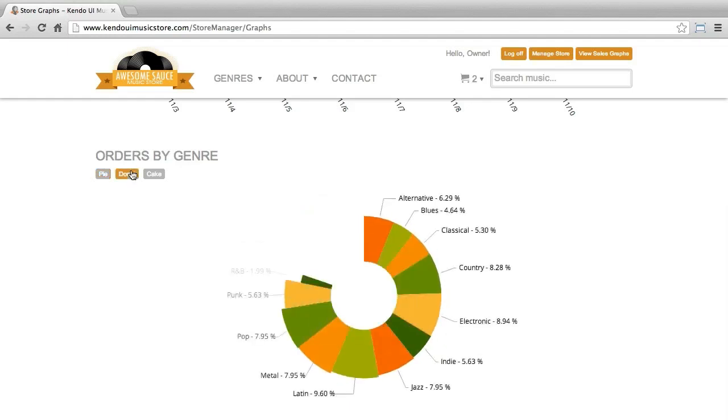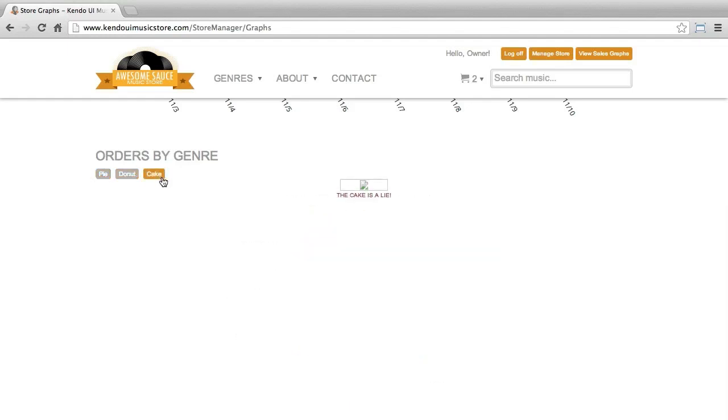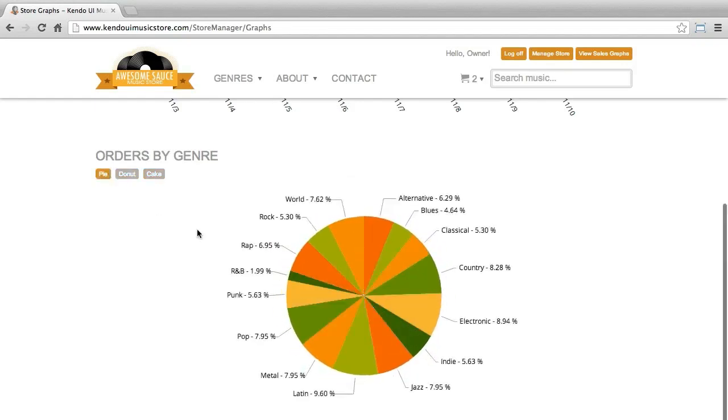So I can come in here and change the different chart types. The cake is a lie. Even our developers like to have a little fun inside the demos, a little Easter egg.